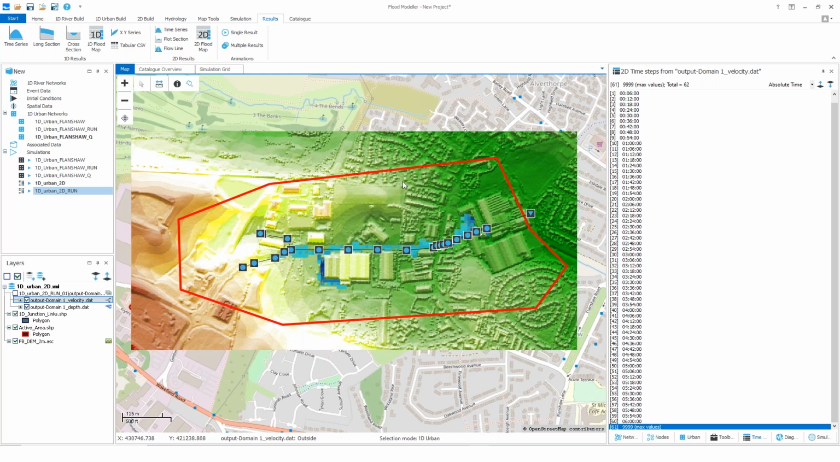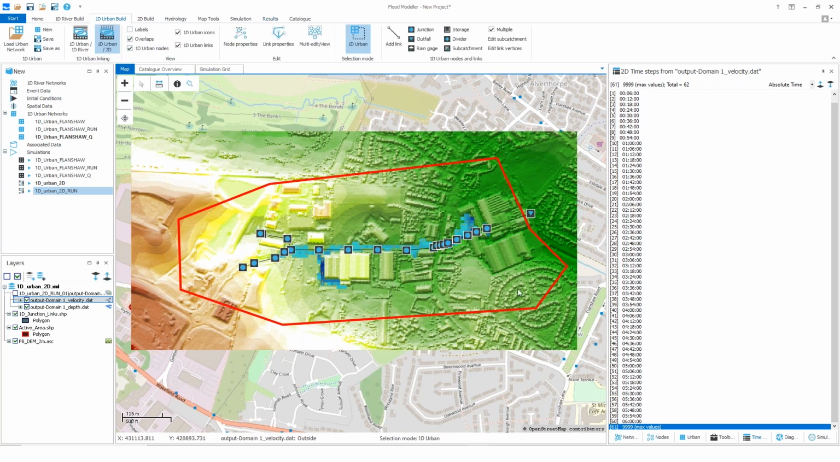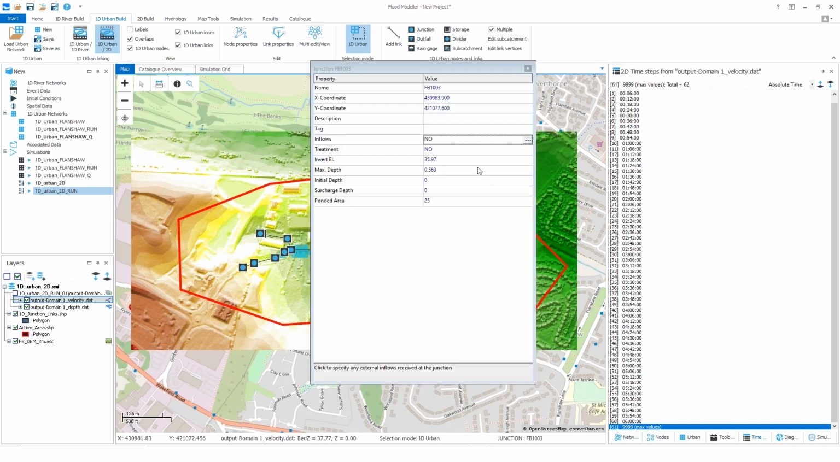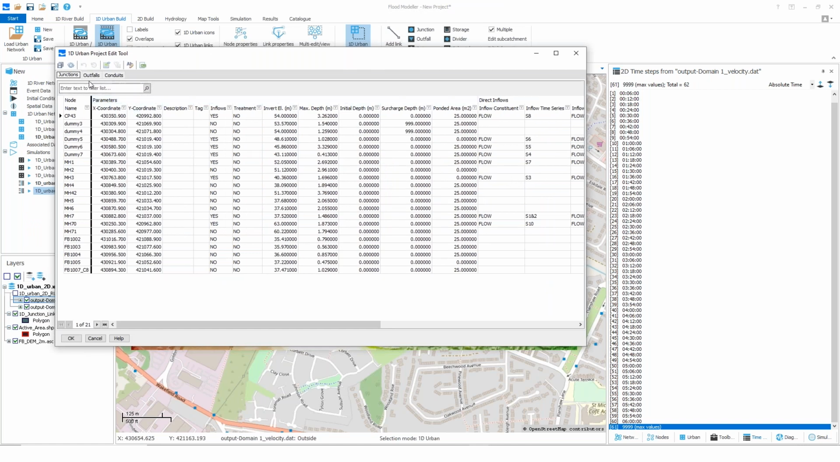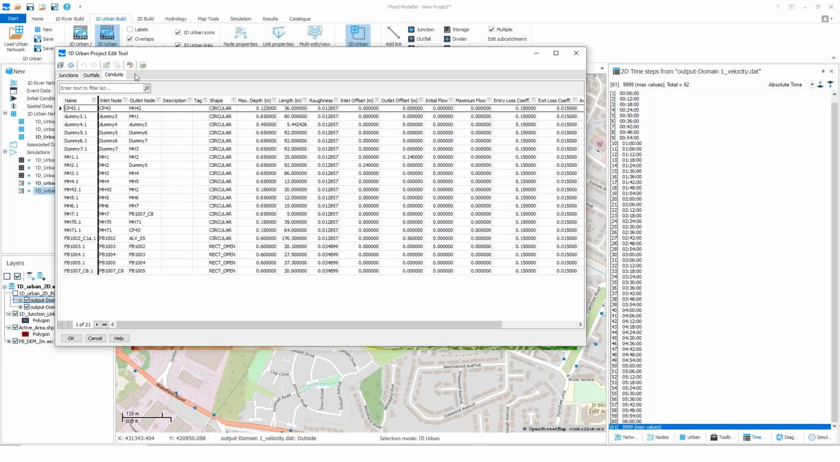And then finally, I'd just like to highlight the multi-edit tool. So when we were making edits to the network, I was double-clicking on the nodes and manually entering values. But you could actually use the multi-edit view tool up here in the 1D Urban Build tab. And that would allow us to make edits to all junctions, links, outfalls in one place. So we can make manual changes that would cover everything. So for example, we want to make a change to the invert elevation, change everything by a certain amount, or the ponded area, or perhaps we want to change the roughness of all pipes. You could do that all in one place.